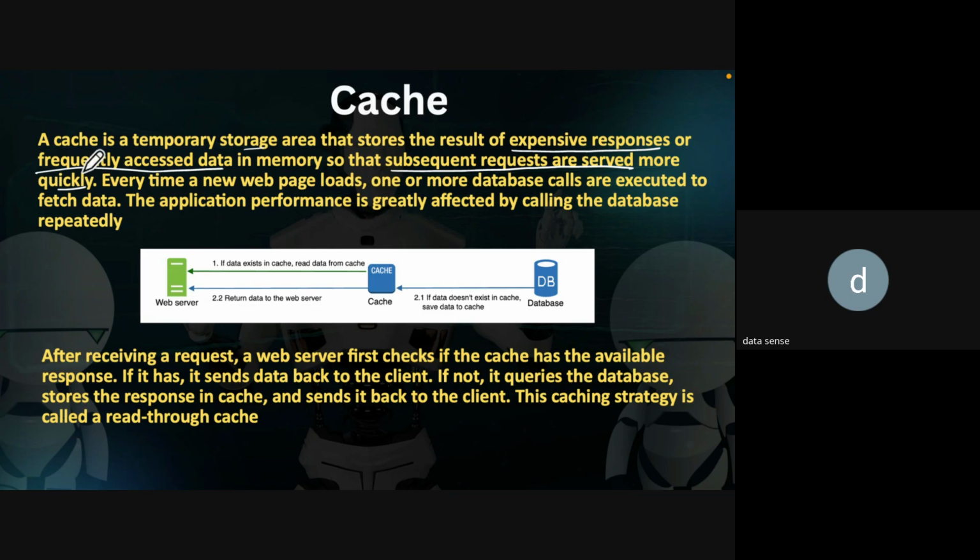And every time a new web page loads, one or more database calls are executed, and they are very expensive. So that is why you try to avoid them and you simply store in a cache memory. If the data exists in cache, you will read from cache. Otherwise, you will run the database and store it in cache, and next time onwards, you will answer from cache only.